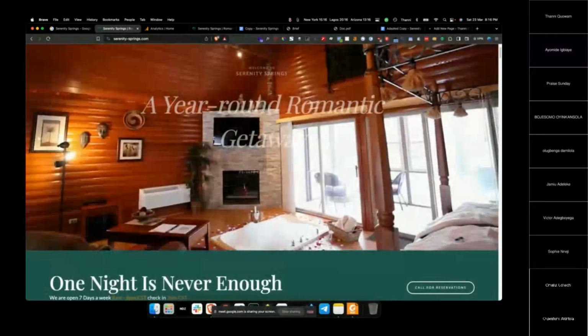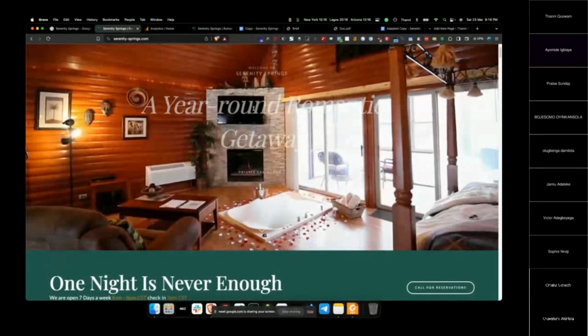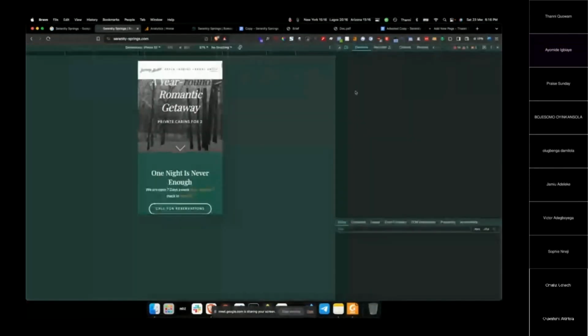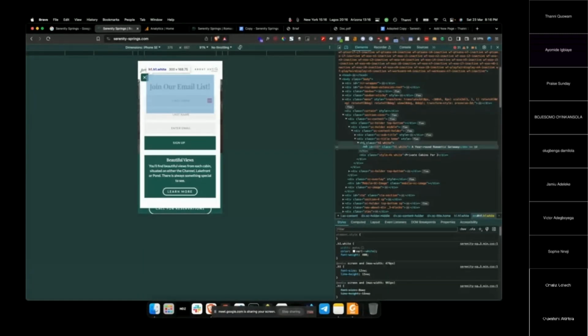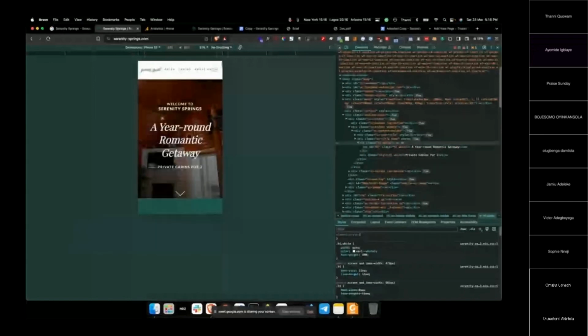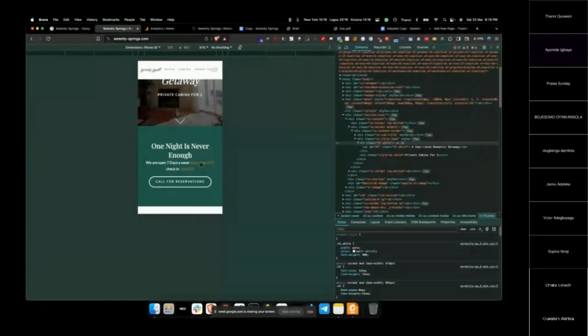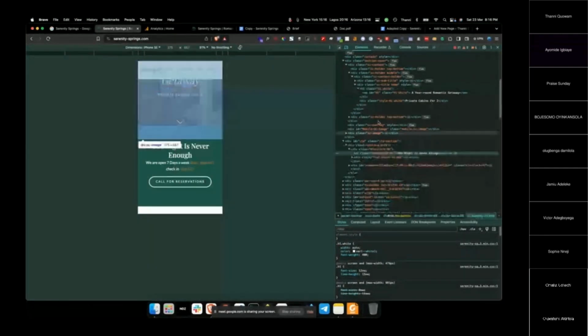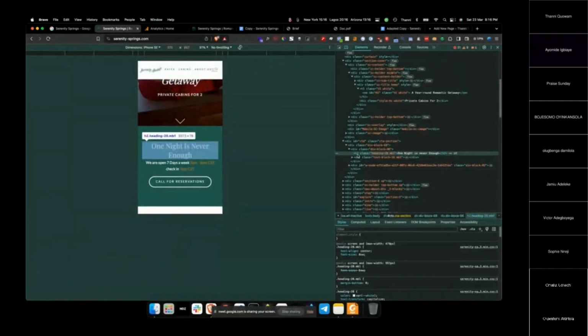If I click on inspect elements here, don't worry, it's not anything complicated. You can see something here. You can see it's H1. H1 means heading 1. If I come to this one here, you can see this one is H2. That is heading 2. So that is how the search engine crawls the website.